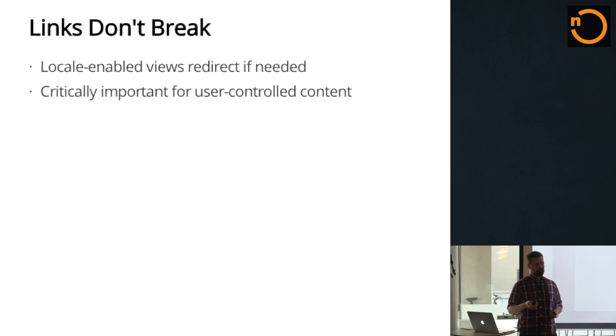I mentioned that we use the user's top-level domain to figure out where we're going to serve the event page from. Because this is under user control, we have to make sure links don't break. So this was another thing we had to do as we're executing this: make sure that when you land on these pages, if you're on the wrong top-level domain, you're going to get redirected. You're going to get redirected with a permanent redirect. You're not going to get a 404.